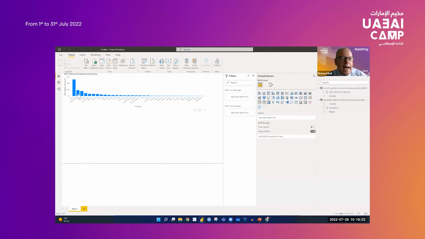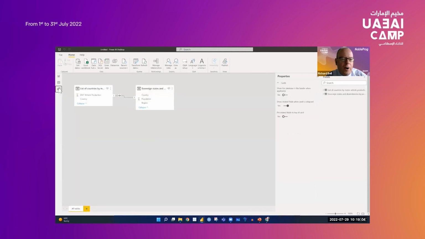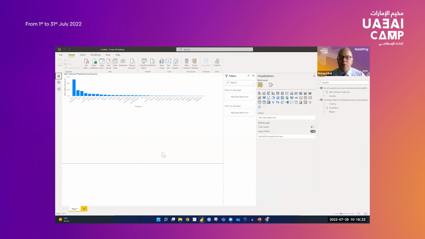All right. Now let's have a look. I've now got two tables, and Power BI has automatically joined them because they both have a field which is called country. So the data is joined, and that means I can do things like what I'm about to do, which is to create a new value because I want to work out what is the vehicle production per head of population. To do that, I go to new measure.